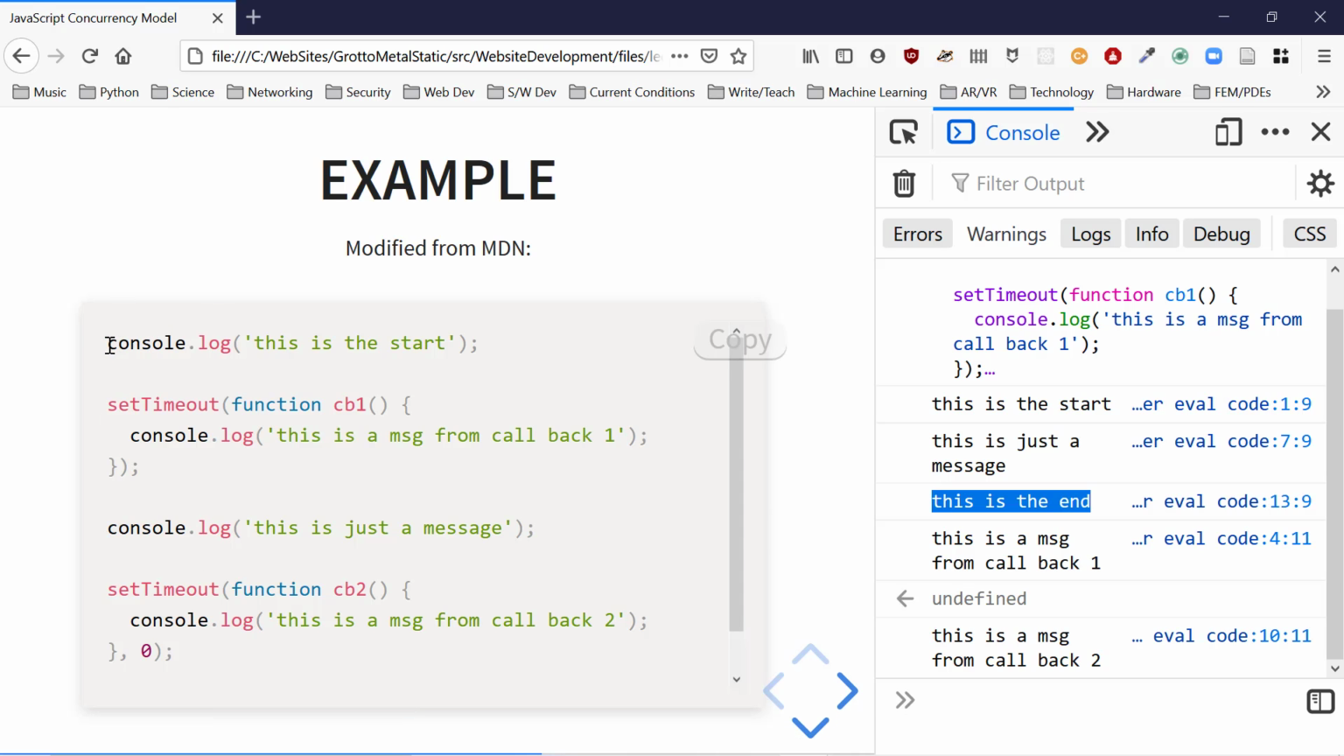So the first function we hit is console log. We call this, and this thing happens. The next thing we do is we call the function set timeout. Professor, doesn't this run? No, it does not run. Why not? Because what does it do? It goes and puts an event into the event queue. That event, when it gets executed, will call callback 1.